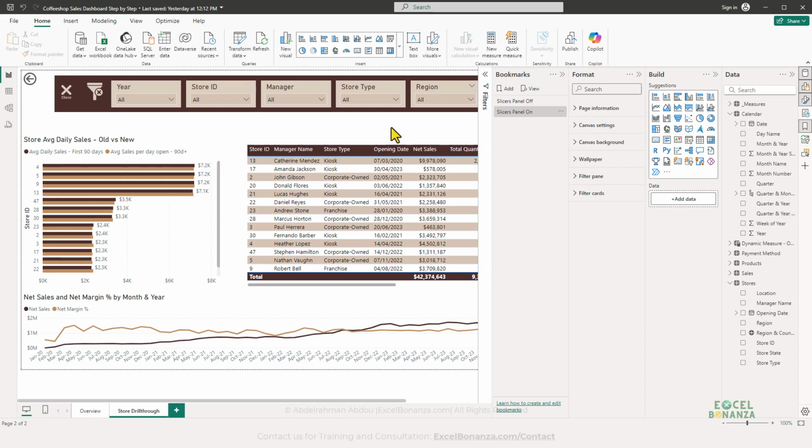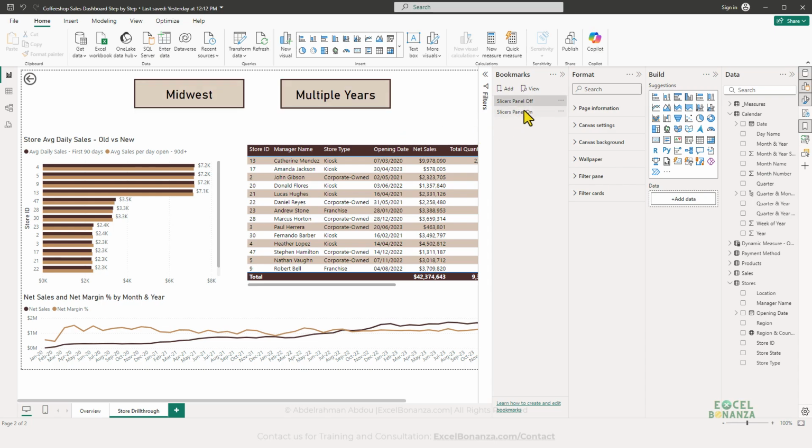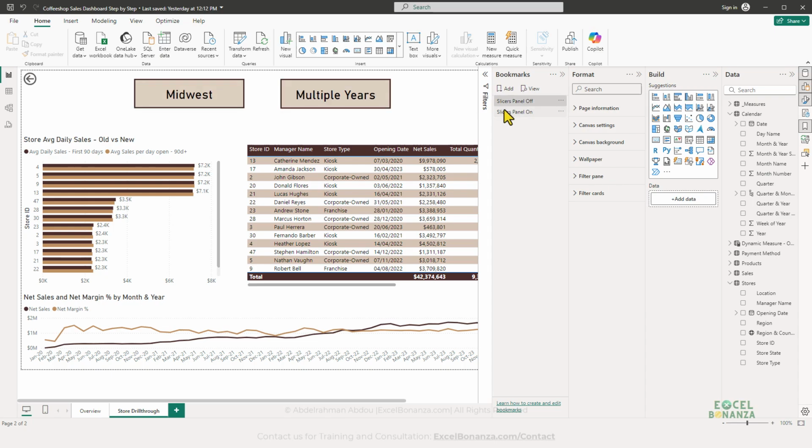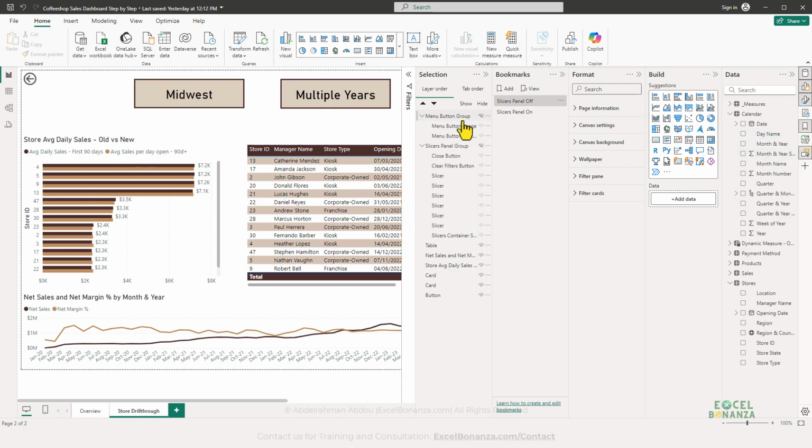And now the slicers panel is on. If we click on this one, the slicers panel is off. We click on this one, and the slicers panel is now on. And as you can see here, when we turn the slicers panel off, the menu button disappears as well. So what we need to do is go back to our selection here and turn the menu button group on again, because when the slicers panel is off, we want the menu button to appear. So we're turning on the menu button group, and then we're going to update the slicers panel off bookmark. We're going to update the state of the slicers panel being off with the menu button being on.